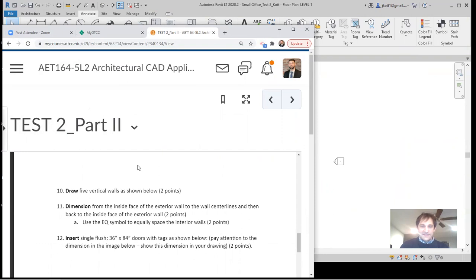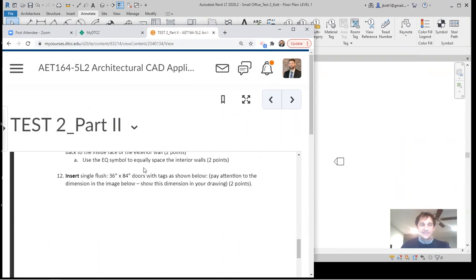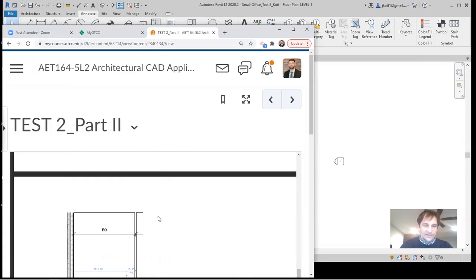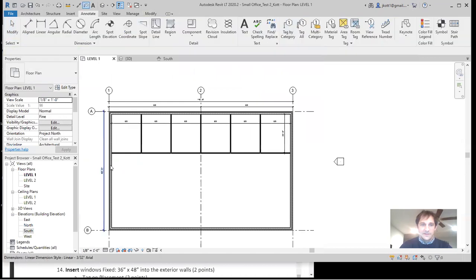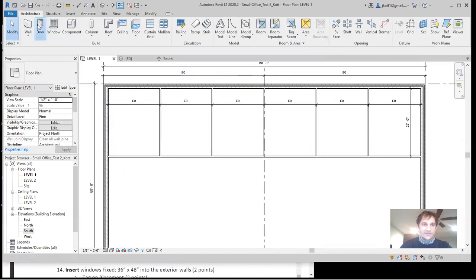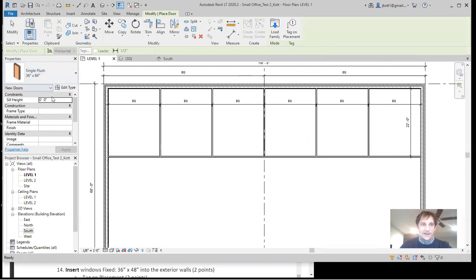dimension from the inside face and to the center line, back to the inside face of the exterior wall. Use the equal symbol. We did that. Now we're going to insert a single flush 36 by 84 door with tags as shown below. There are dimensions showing you where the door needs to go, so we want to follow that. It's 2'6" to the center line. All right, oops. So we go to architecture, door. I already have 36 by 48 loaded.